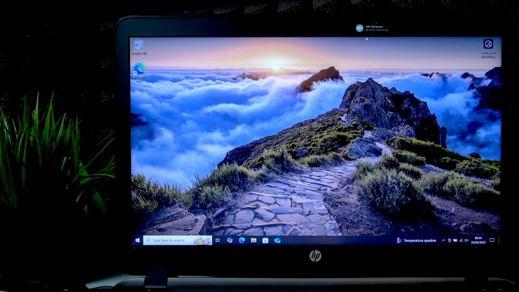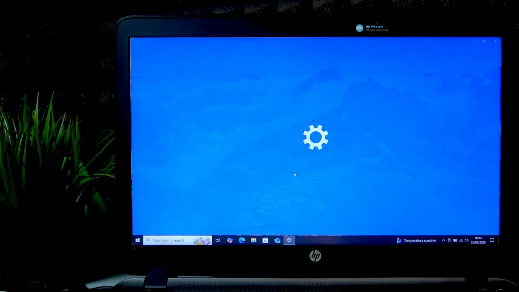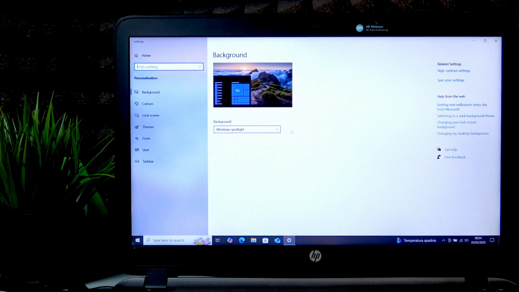So in order to change wallpaper, you'll have to right click on the display, then select Personalize. This will transfer us to the background settings, and right here we'll be able to pick an option of a background that we like the most. For now it's Windows Spotlight.